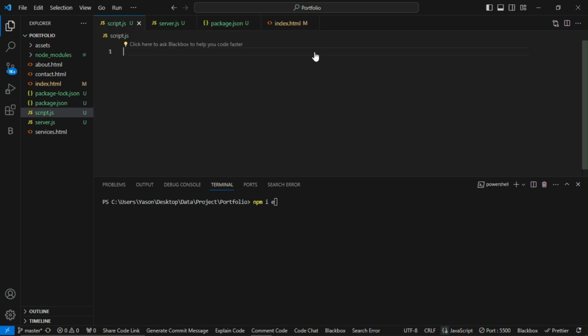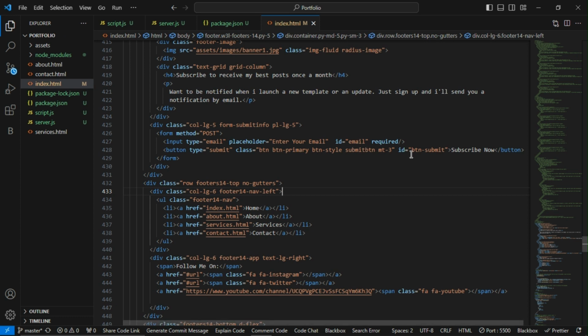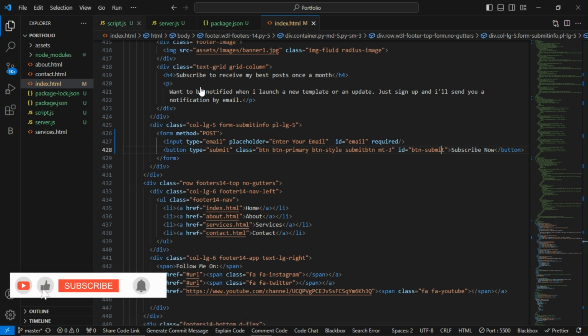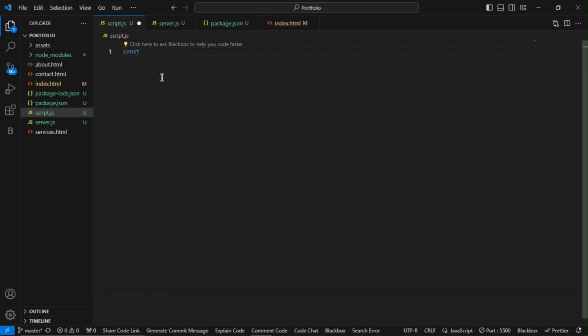Then let's come here and open our HTML part. In our HTML, we have the ID of email and the ID of btn-submit. These are the two IDs we want to get, and then we play around with them. So the first thing, I'm going to open my script. I'm going to first get the button and then the input. So I'm going to say const. Let me zoom the screen a little bit.